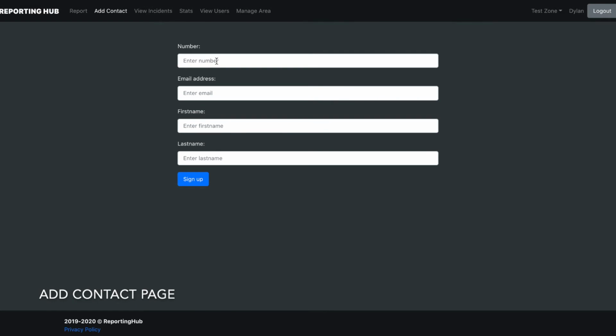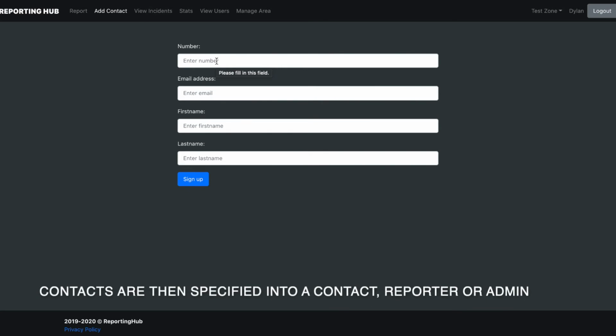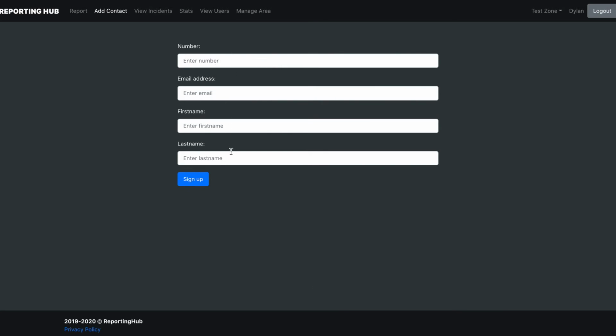This is where contacts can be added to the platform. Anywhere from someone calling in to an administrator to a reporter would be added here. Again, simplicity: number, email address, first name, last name, and sign up.